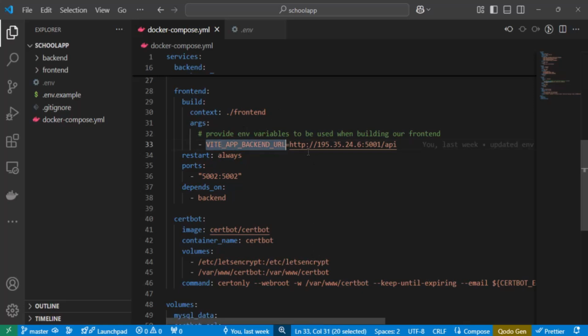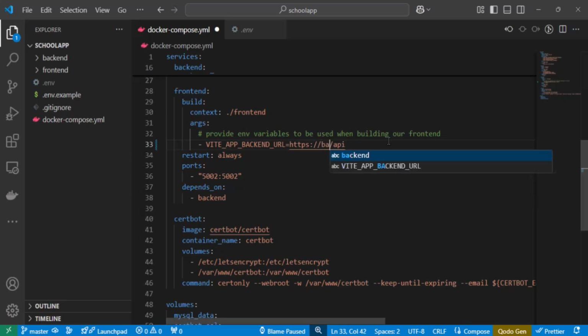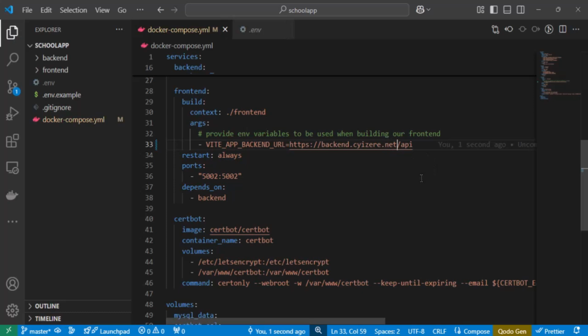It is going to be HTTPS, and we are no longer accessing our backend application by using the IP address of our VPS. So I will go ahead and remove this and just provide the domain name that we are using. So it is backend main domain.net. So save this, and let's push all these changes.